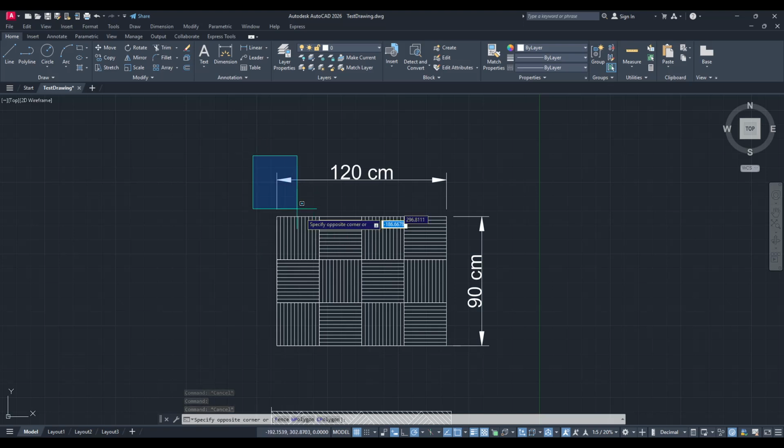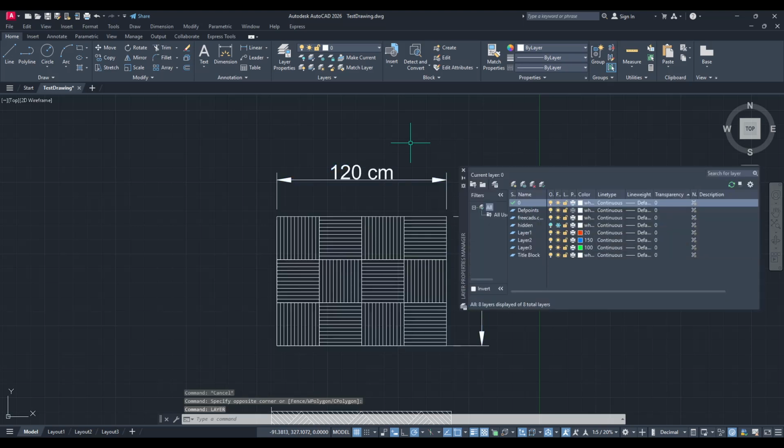Now, head over to the command line where you're going to type the word layer. After doing so, press Enter, and this will open up the Layer Properties Manager. The Layer Properties Manager is where you can manage many attributes related to layers, and it's where we'll be focusing our efforts today. In the Layer Properties Manager, locate the specific layer which includes the object you've identified earlier.